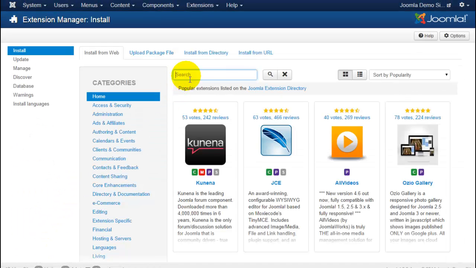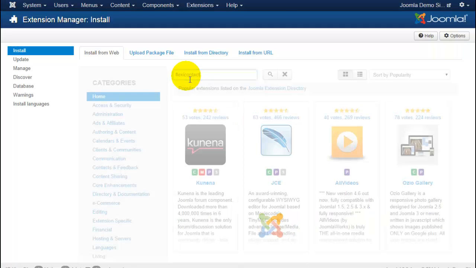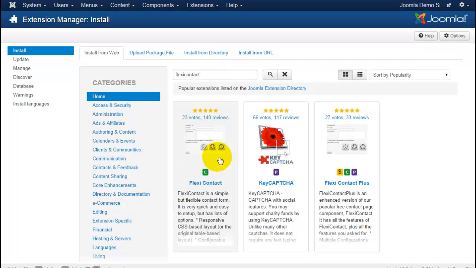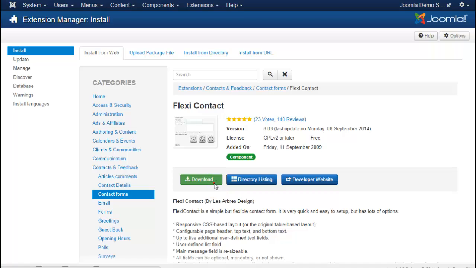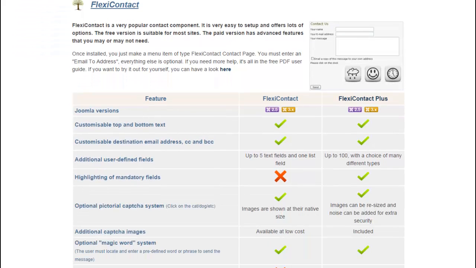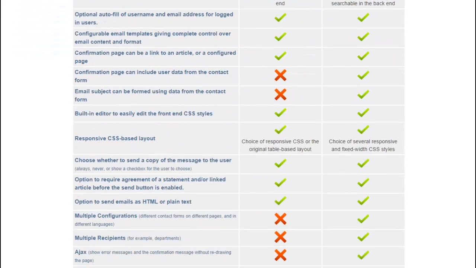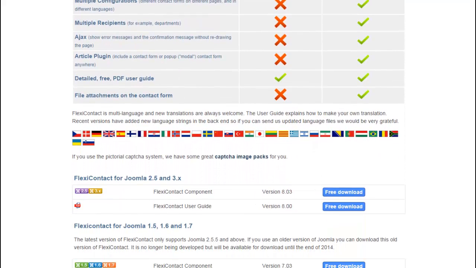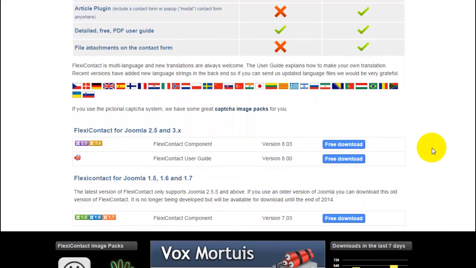We're going to look for an extension called Flexi Contact. You'll see that there are two options, Flexi Contact and Flexi Contact Plus. You'll see that this is a paid extension here. Let's go with the free one. You can click download. It is going to take us to the Flexi Contact developer website. And you'll see that they'll list out both of the free and the paid options for you so you can see the differences. Here at the bottom, you'll be able to download the actual component itself and the user guide.